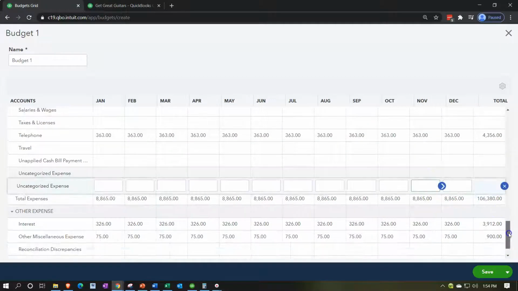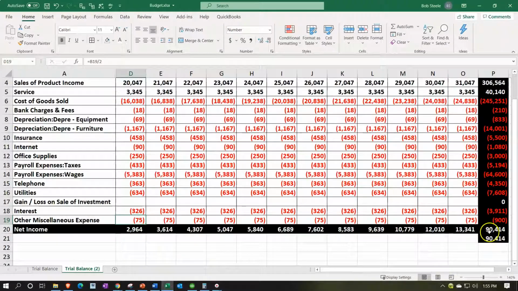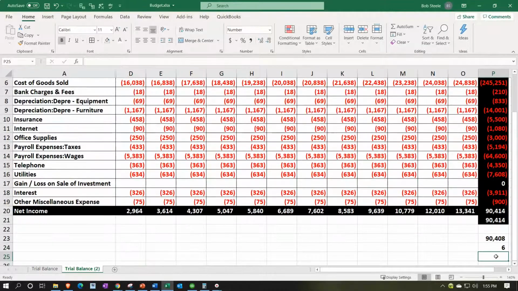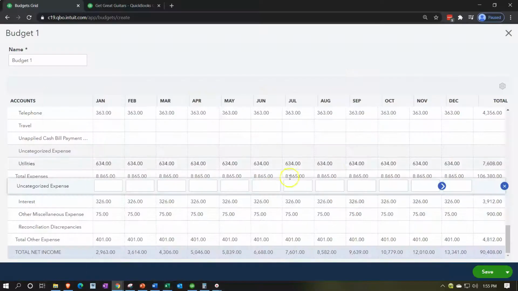And then if I scroll on down, the total down here is the 90,408. So 90,408 doesn't quite tie in. We got 90,408, but that looks like it could be rounding, right? Is that a rounding difference? $6. I'm okay with that. It's a budget, okay? It's a budget. Doesn't need to be exact because that's the point.